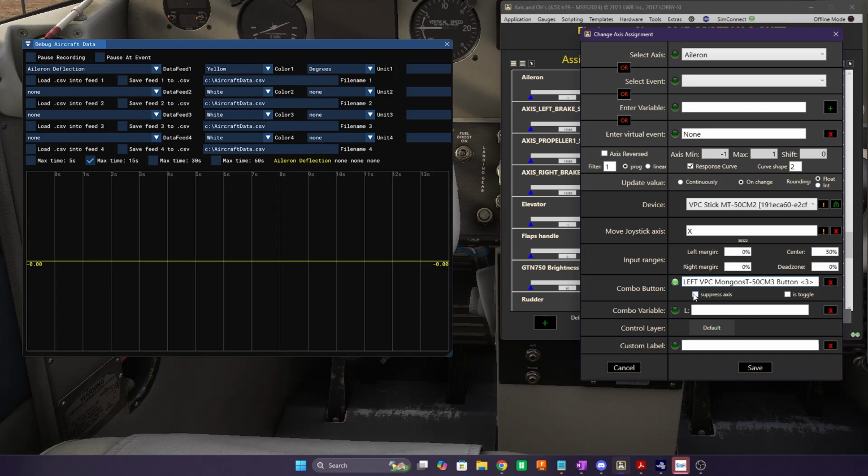And you can actually turn it on to where this little checkbox, suppress axis. That means when you press this button, the axis doesn't work. And when you're not pressing the button, the axis does work. So it's an opposite kind of an effect. And then toggling means you don't have to hold the button down for it to work. You can just click it and then click it again, and then you get the behavior to go back and forth.